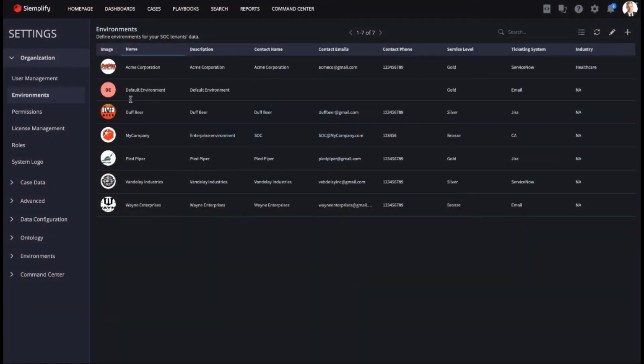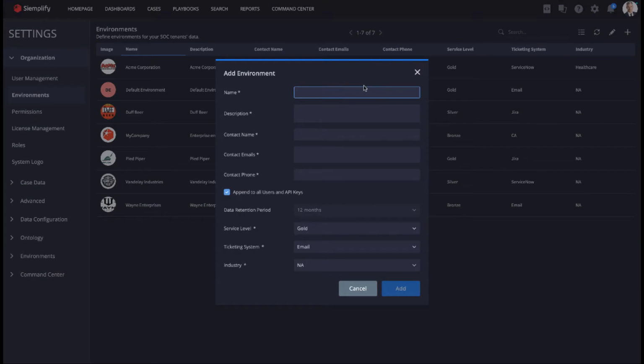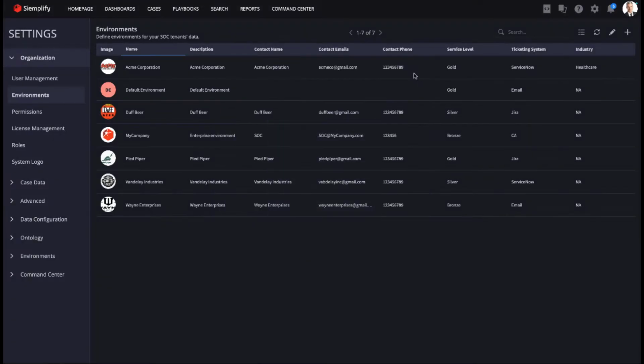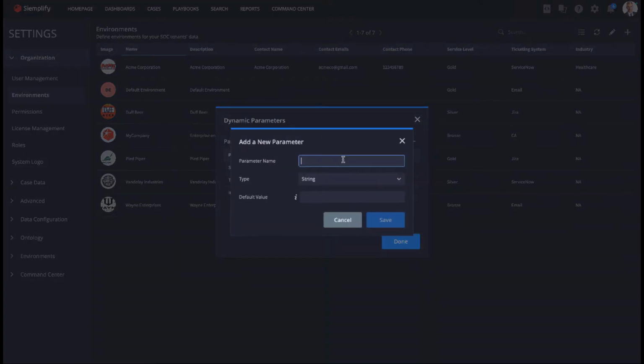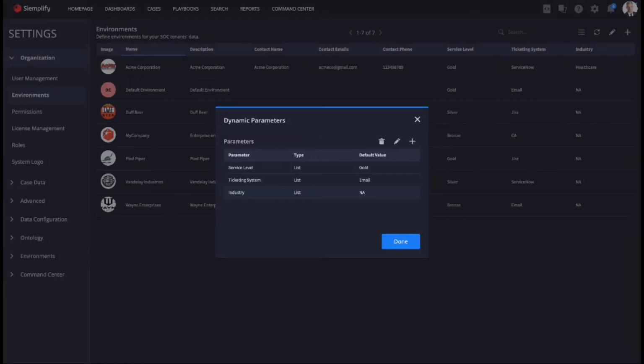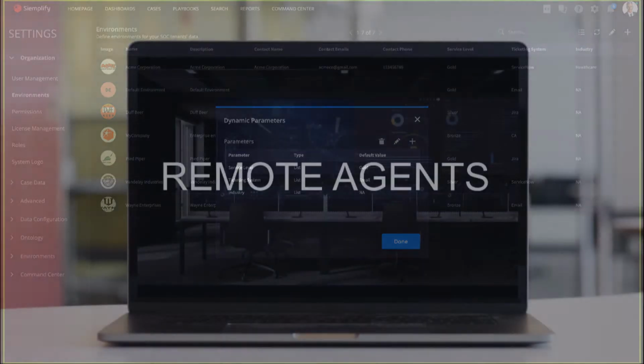To start, our robust multi-tenancy feature allows you to quickly add a new customer and edit their details all from the environments area. And then using dynamic parameters, you can set each customer's service level, ticketing system integration, industry, or any other parameters that you need to. This is useful for applying playbooks to all customers within a certain industry to deal with specific regulations, for example.